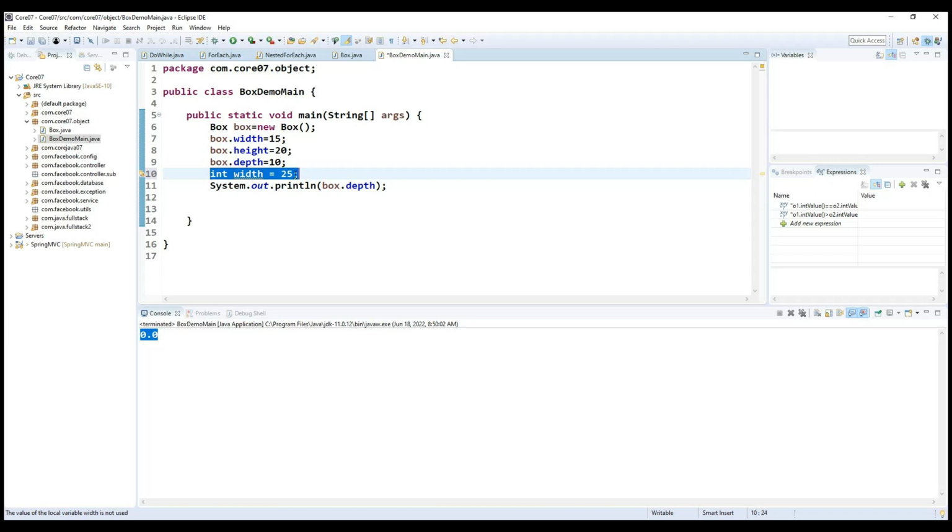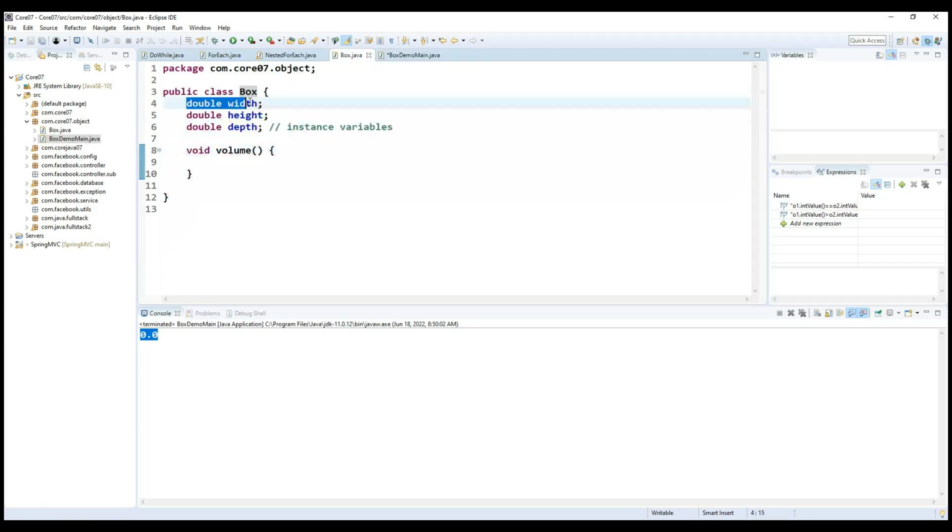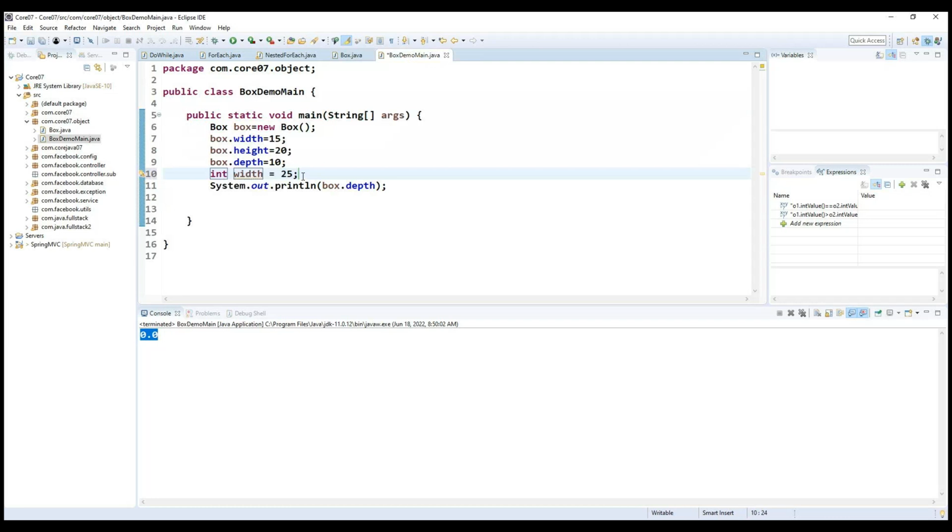Basically this is a different variable. But this variable we already declared inside this particular box class. Getting the point? This is important here. If I'm trying to add this, it is a local variable to this particular main method. But what we want is to initialize the variable which is available under this particular box class. Okay, now observe carefully.